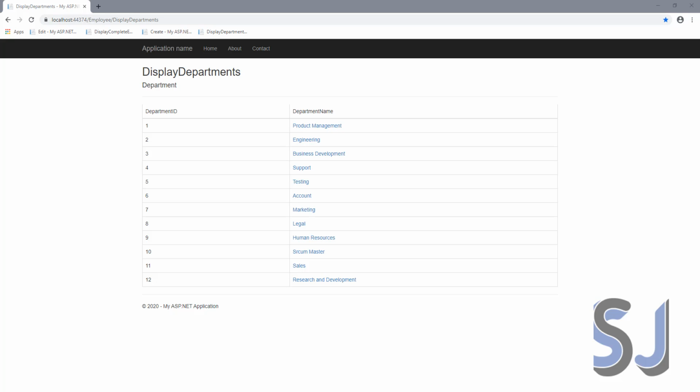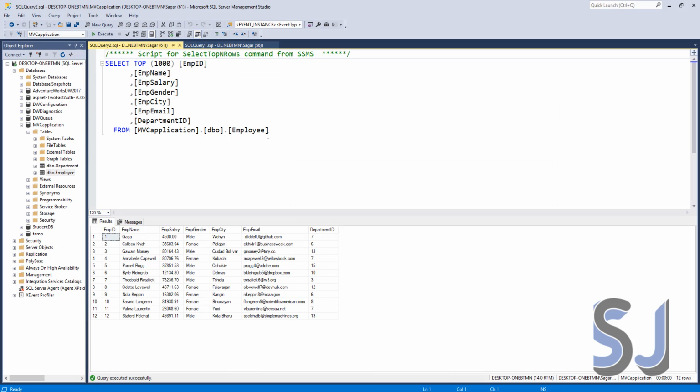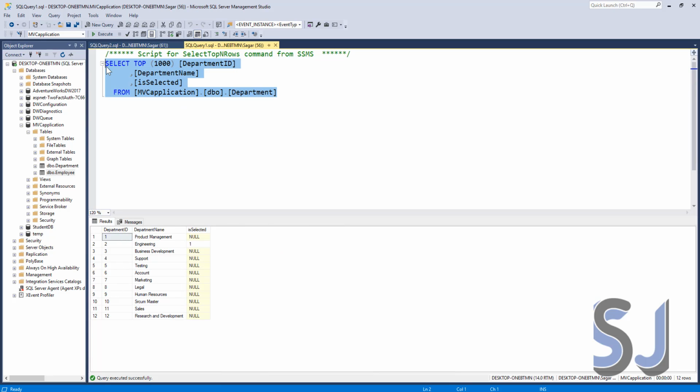In this lab, we will learn how to work with multiple tables in MVC. Now this is our application, and in this I am creating one action method from which we get a list of departments. In our SQL Server, I have created two tables. One is Employee, in which I have entered 12 employees, and another is the Department table, in which I enter department ID, department name, and IsSelected field.